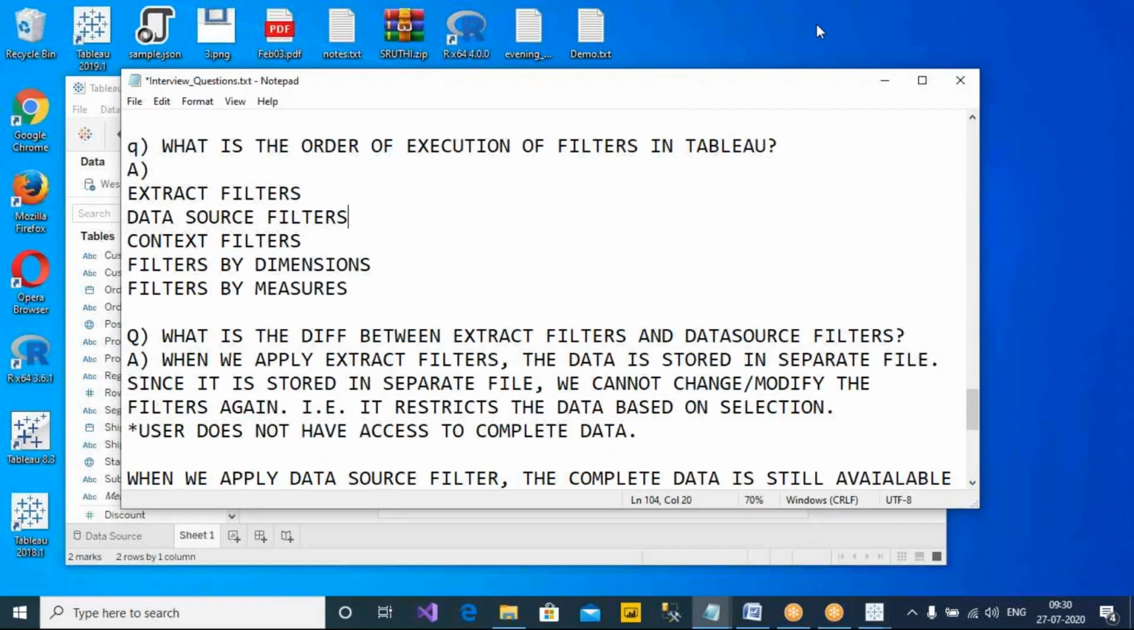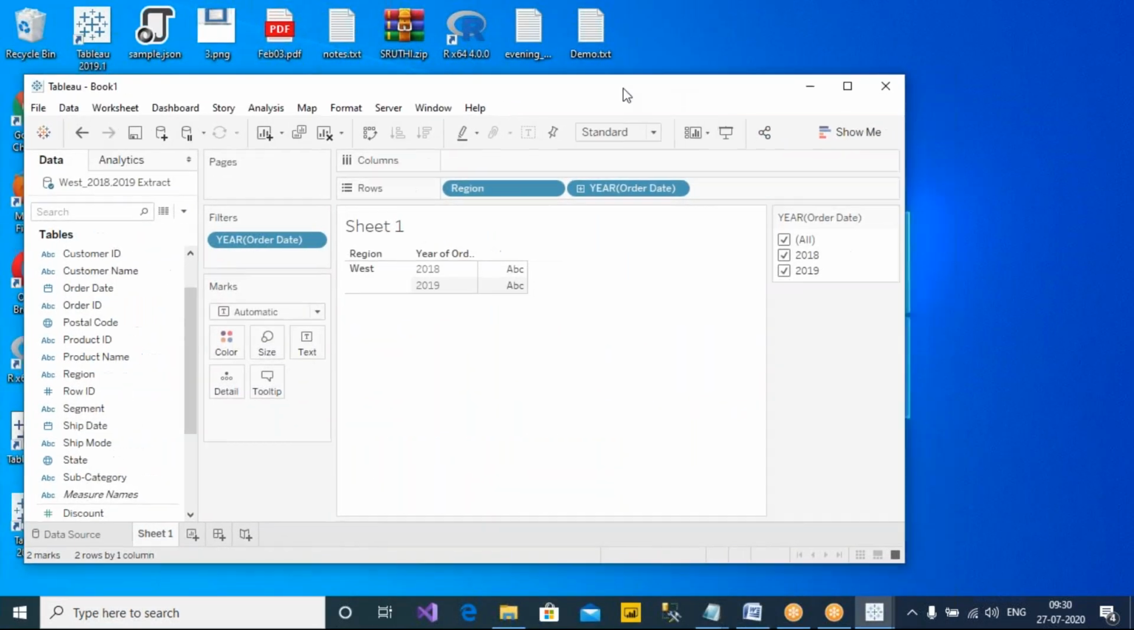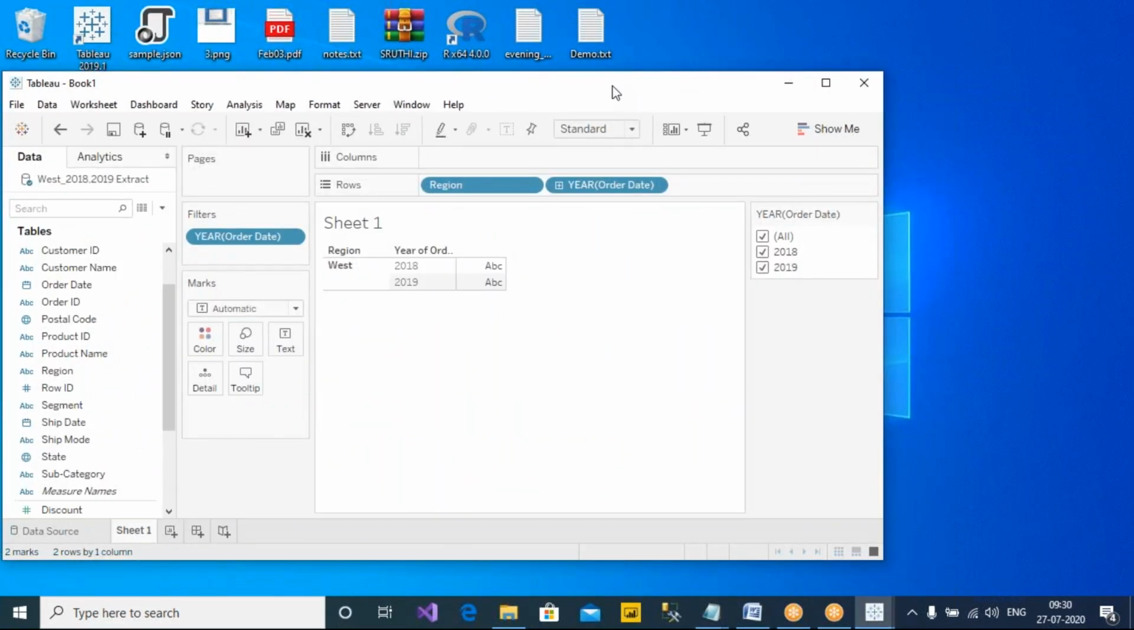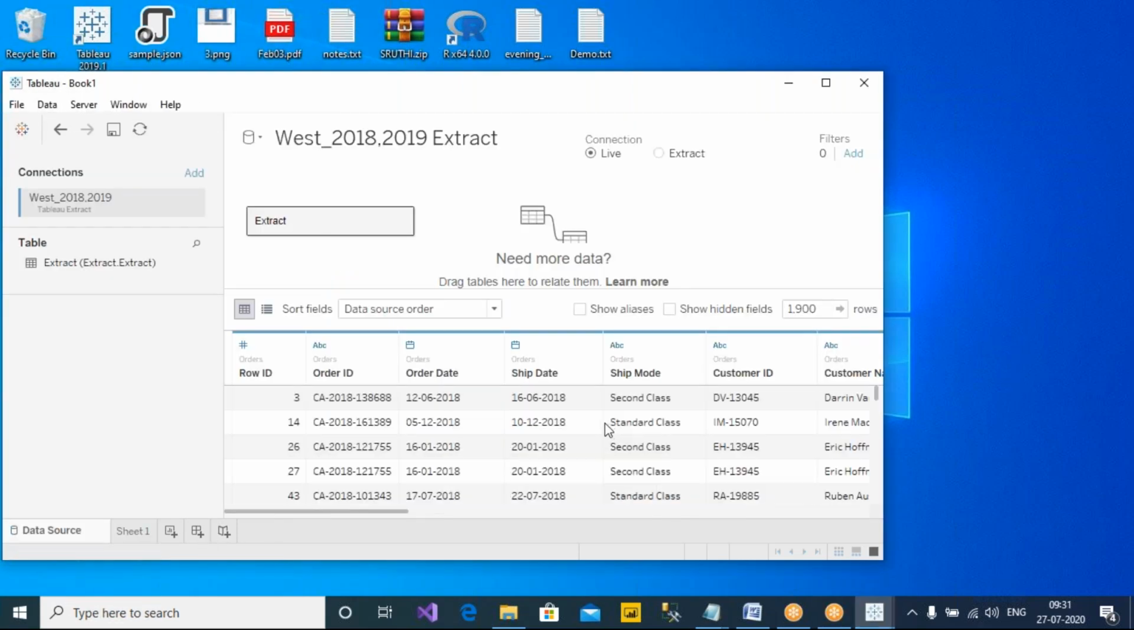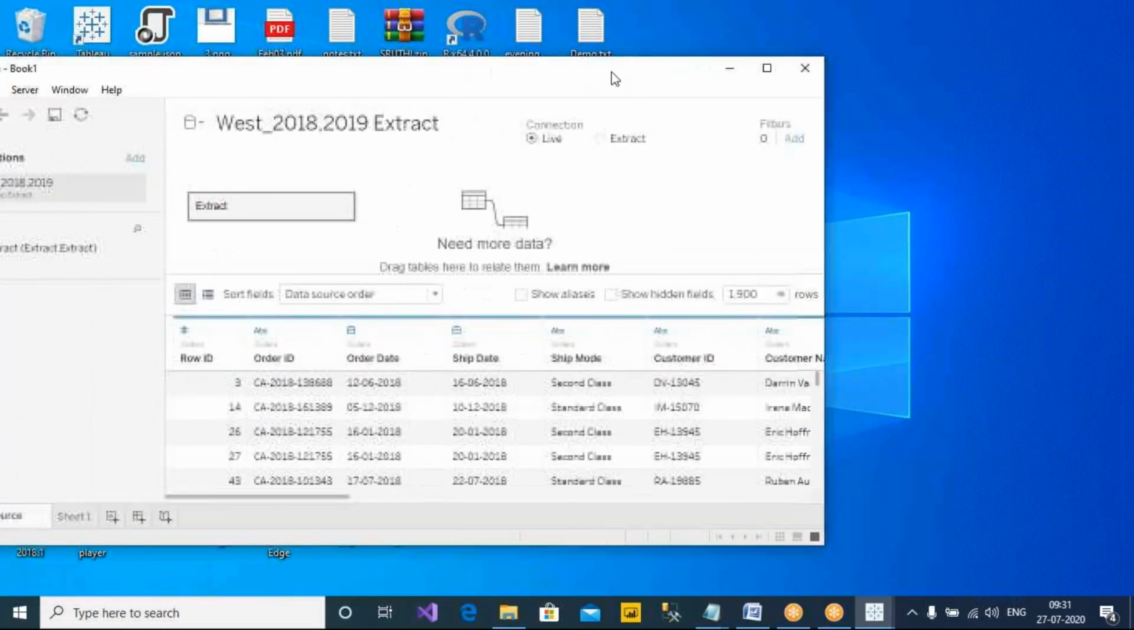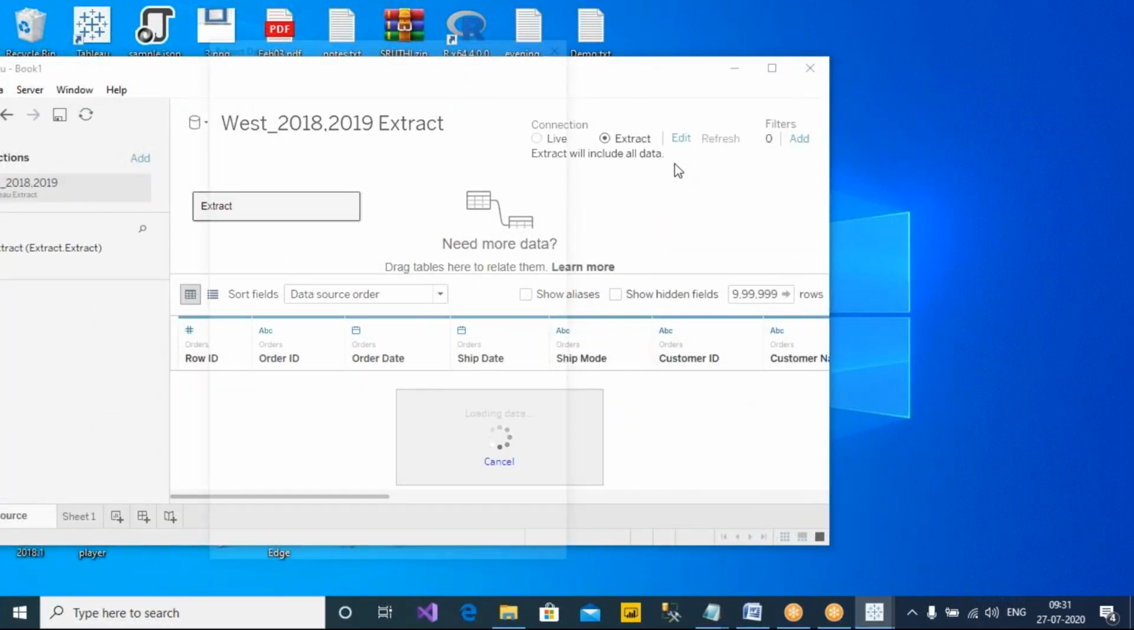Okay. Does anyone have any other questions, please? Because this is one interview question: difference between extract filters and data source filters. Hi, sir. Hello. Yeah, please go ahead. Sir, if you could please go to that data source and click on edit next to the extract. No, the extract file, sir. Okay.